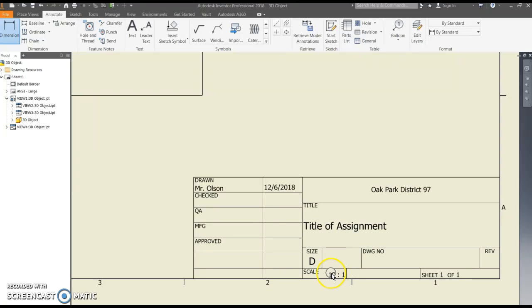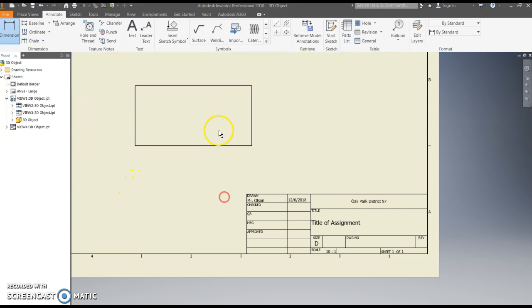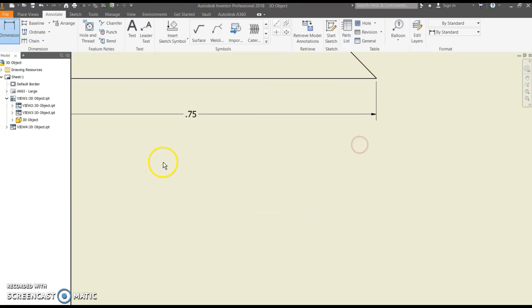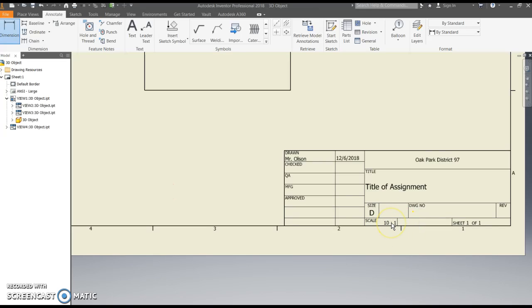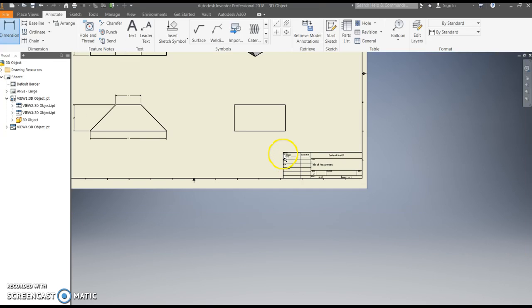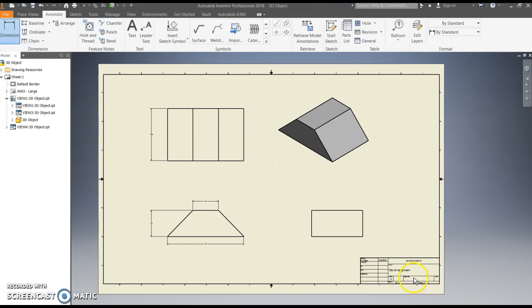Also notice it adds the scale in. So my scale is 10:1 for this trapezoid. You'll notice that it's really small, which is why my scale is so large. You might have a much smaller scale, might be closer to 1:1 or 2:1, something like that. All right? And so that is how you use the title block.